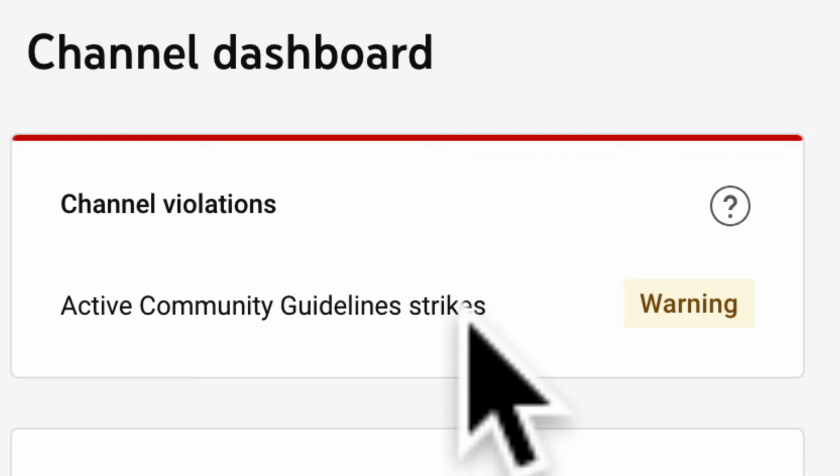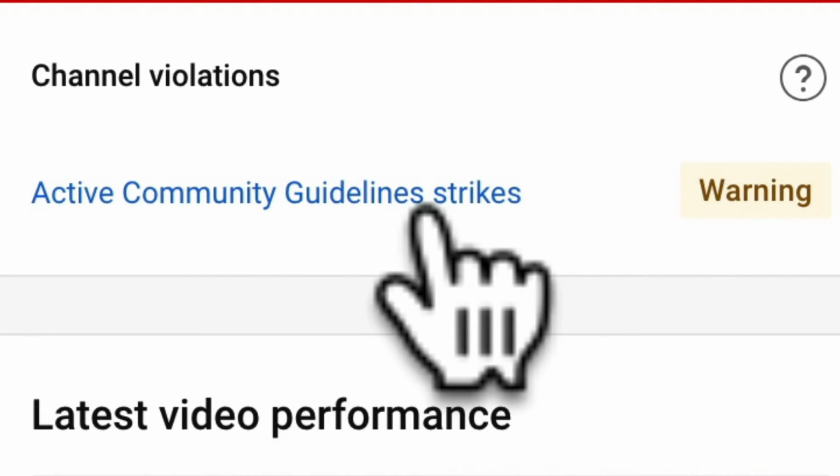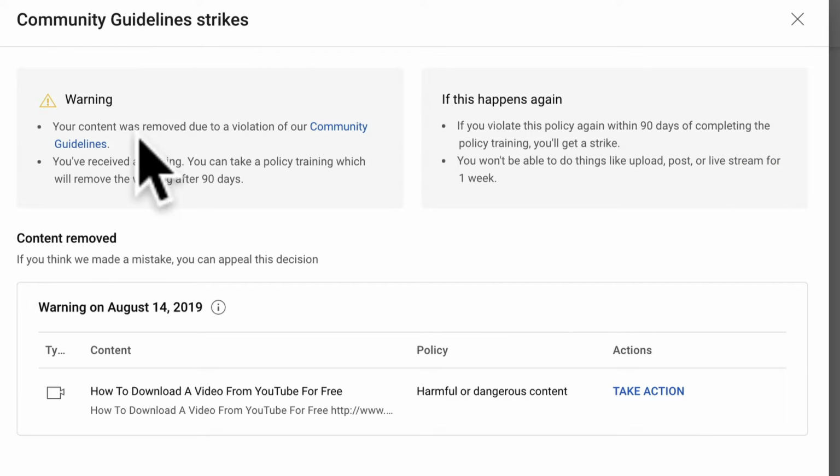Active community guidelines strikes warning. If I click on that, it shows the community guidelines strikes. The content was removed and I received the warning on August 14th, which is my birthday, in 2019, which is 4 years ago. If I want to take the policy training, I can just click on Take Action.